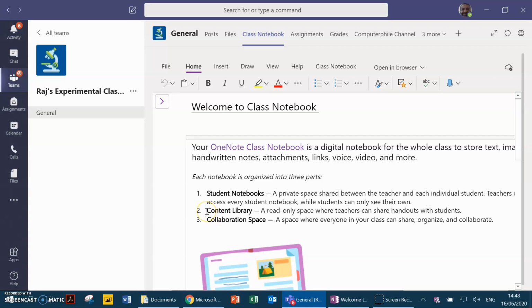A content library where you can place your course materials so the students can access it. And a collaboration space, which is where students can get together and work on a group project, a group task, and work with each other whilst you're keeping an eye on them.